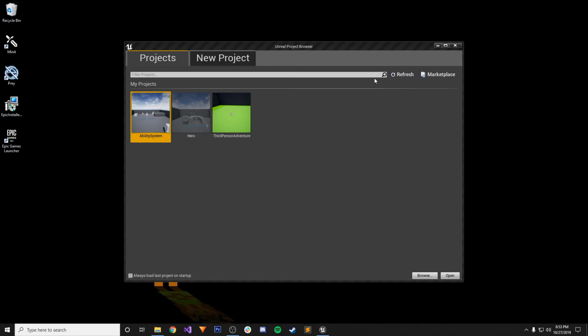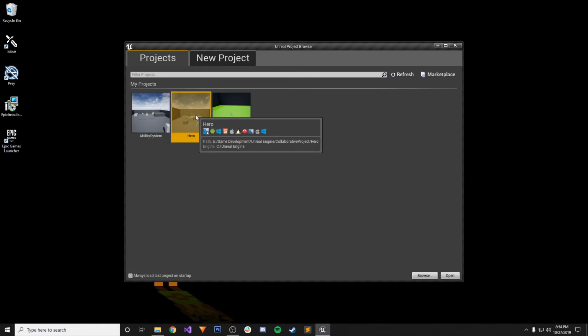Okay, so now we have the Unreal Project browser, like I mentioned, and here you can open different projects. So I have an ability system project and another project that I'm working on, both using 4.23, so that's why they're available. This one here is using our build from GitHub, so it's not really associated with this version of Unreal. You may not have projects here, depending if this is your first time with Unreal or not. Nonetheless, we'll go to New Project.